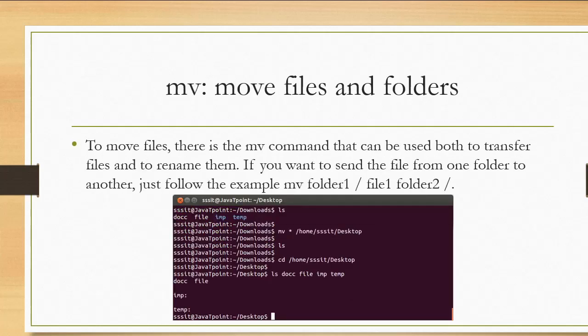Next we have mv, to move files and folders. To move files, there is the mv command that can be used both to transfer files and to rename them. If you want to send a file from one folder to another, just follow the example mv folder1/file1 folder2/. Like the example, we use first the ls command to see the Downloads directory. Then we use mv to move this file to Desktop. Then we use cd to go to Desktop to see the new location that we put this new file in.